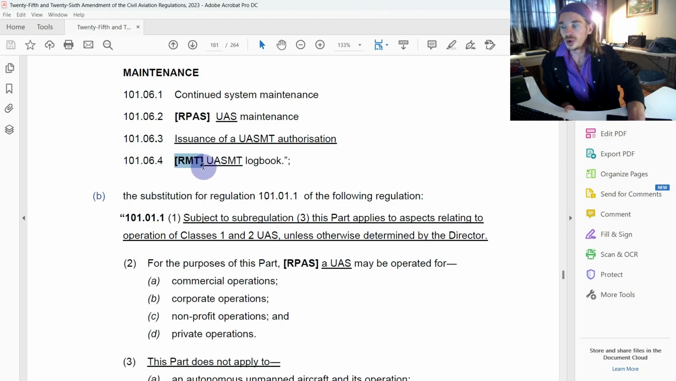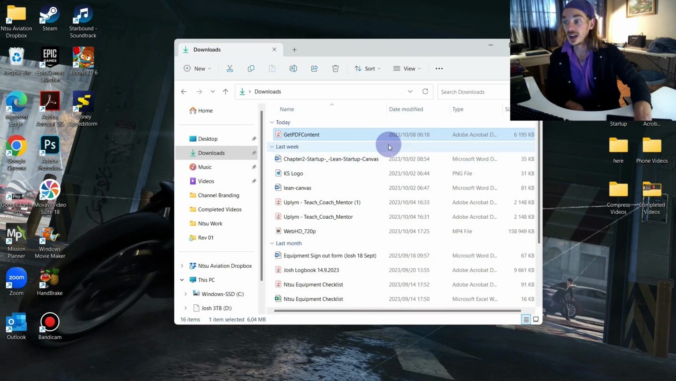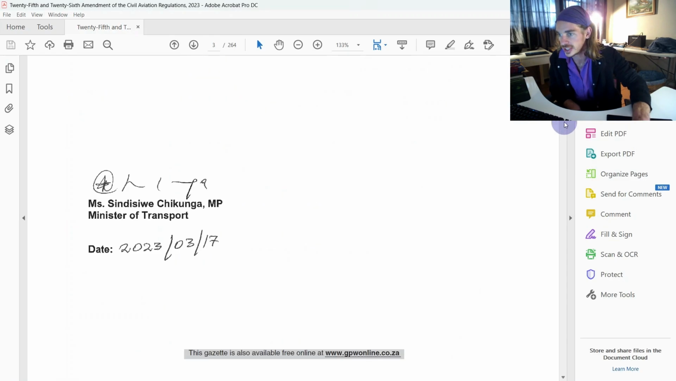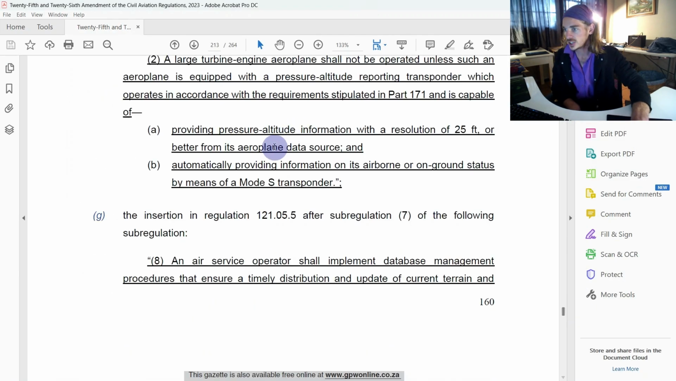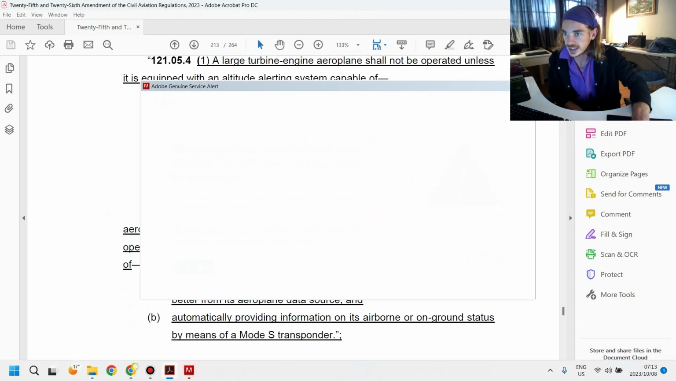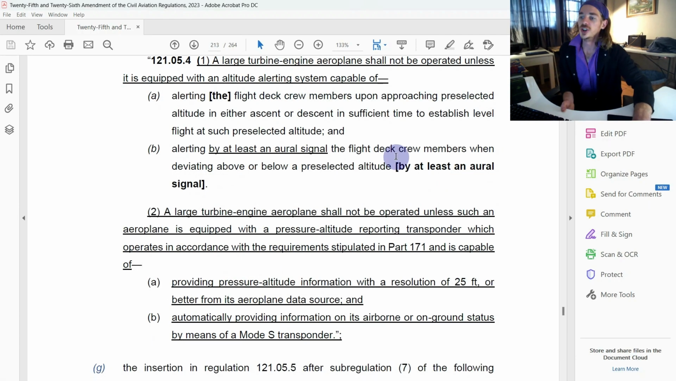This in bold and those square brackets is the old terminology. I'm not going to go back down there, but I'm just going to use this here for you to see. Okay, so you'll see this by at least an oral signal.